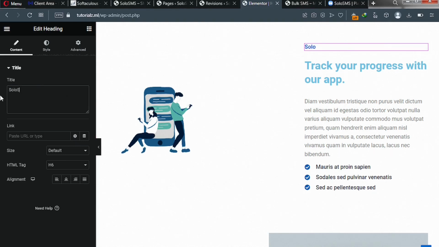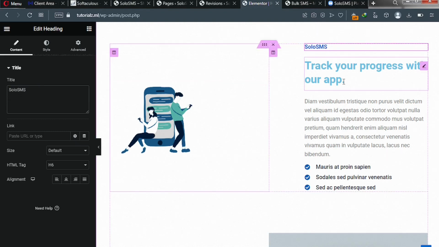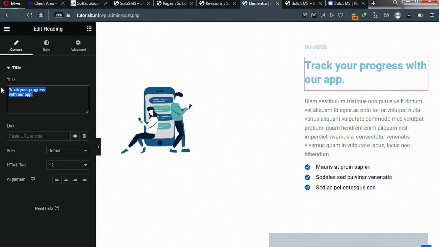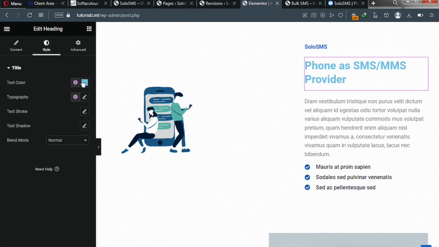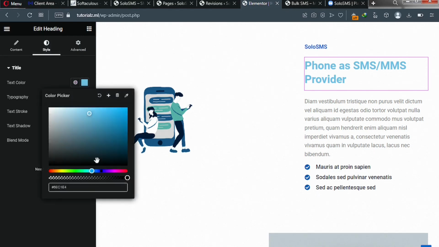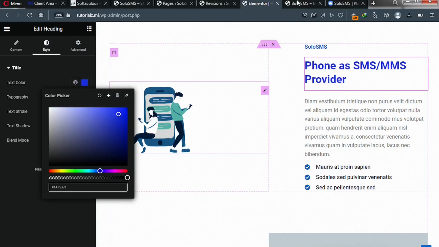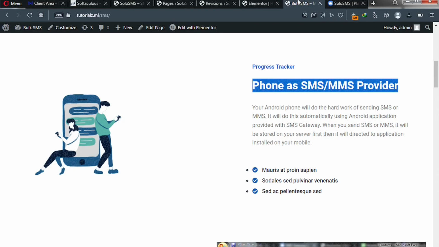So this way, I'll leave it there like that, and then I'll click on this cell. To my left, I'll paste my text there. Good. Let's just change the color of the text. So we'll click on style, and then text color, let's change it to deep blue. Good. Perfect.